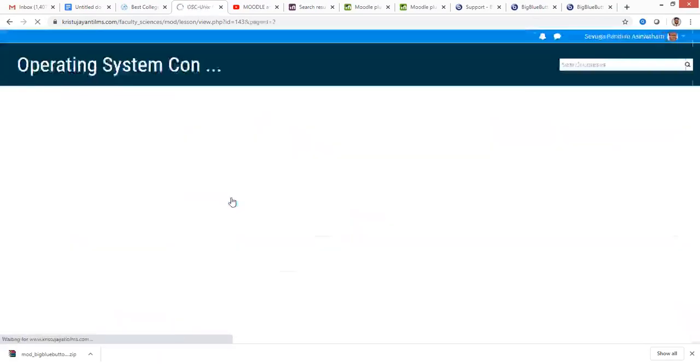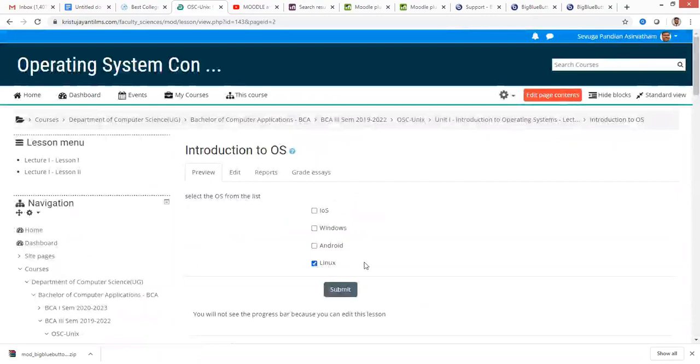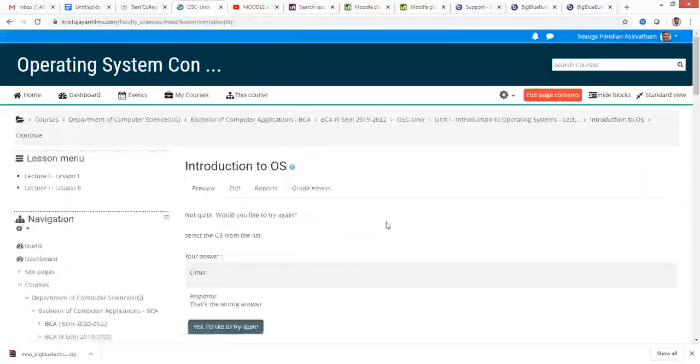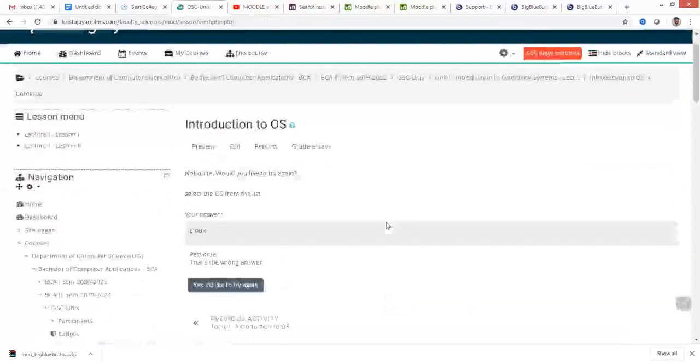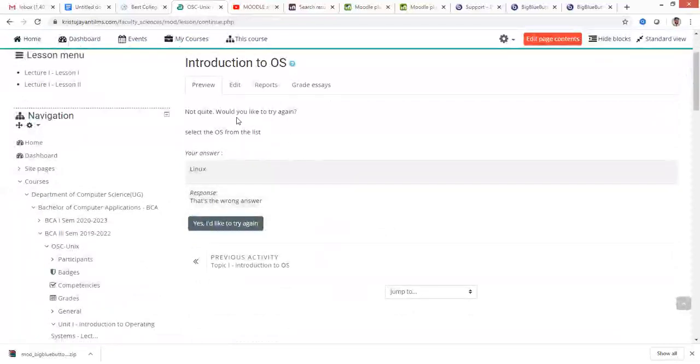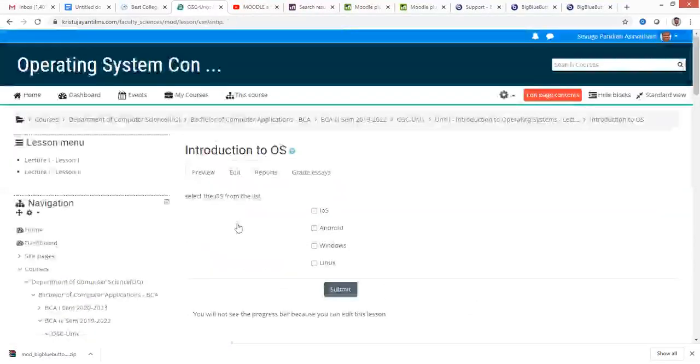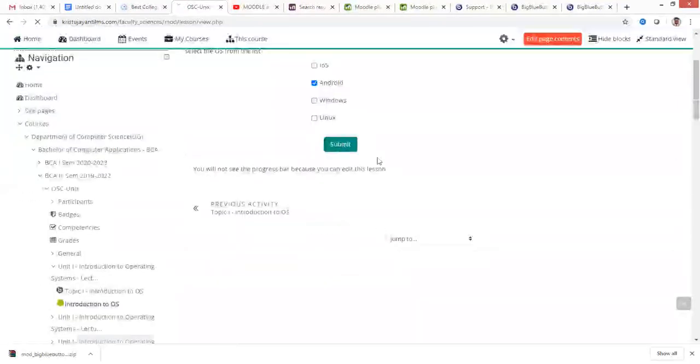Challenge question. I will click the challenge question. So it comes. If I say Linux, submit. You can see here, try again. Your answer is Linux. That is the wrong answer. Let me try again, because we have given try, correct? Android. Okay, let me submit.